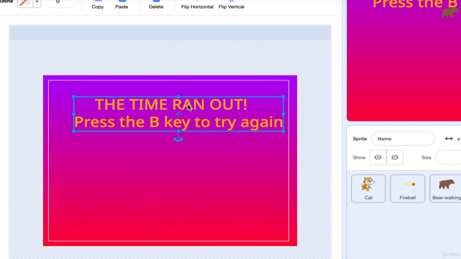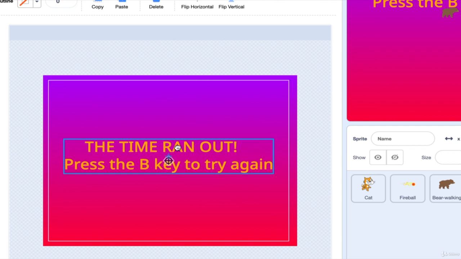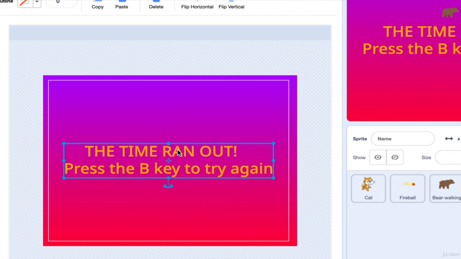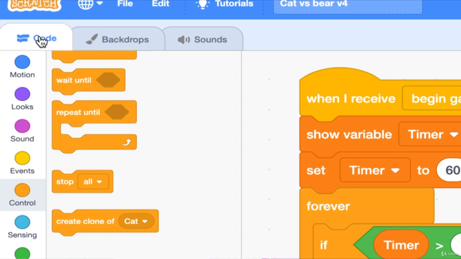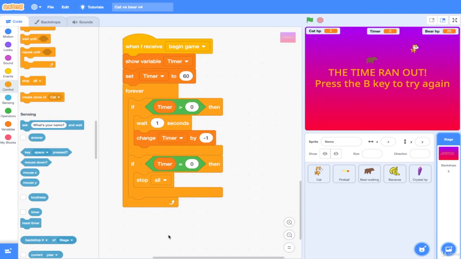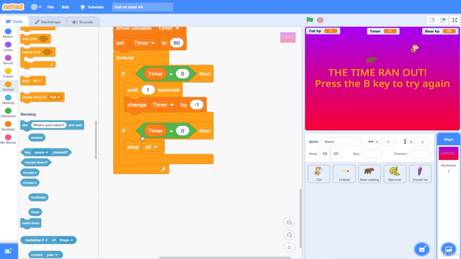And drag it down to the middle here. Yes, I think something like that is fine. So now we have a fifth backdrop. We need to create the code to switch to it. So let's go back to our code tab, back to the algorithm that we've produced for the timer. And I can see here it says if timer equals 0, stop all.